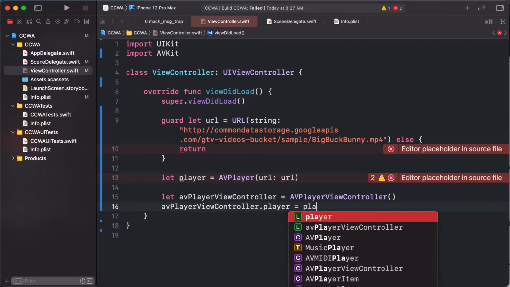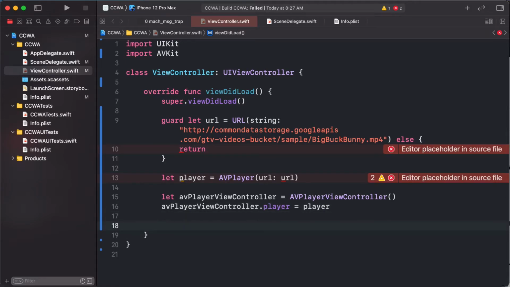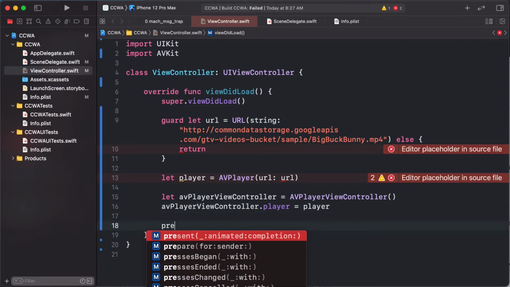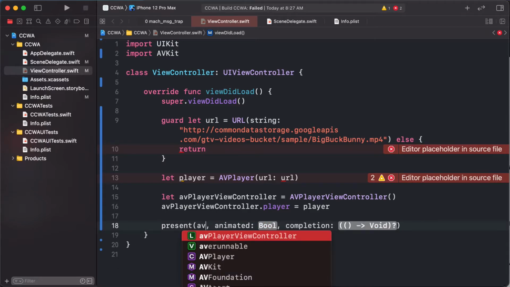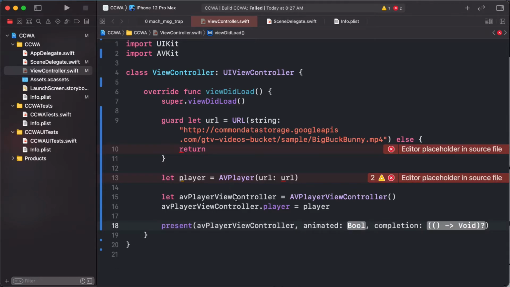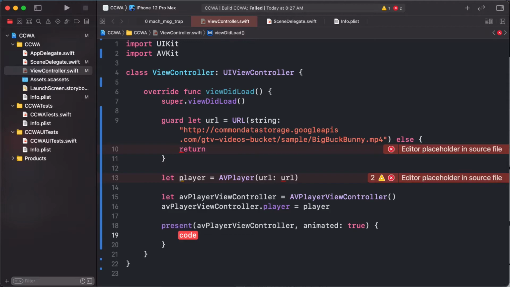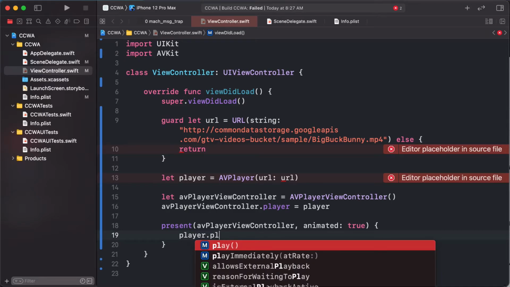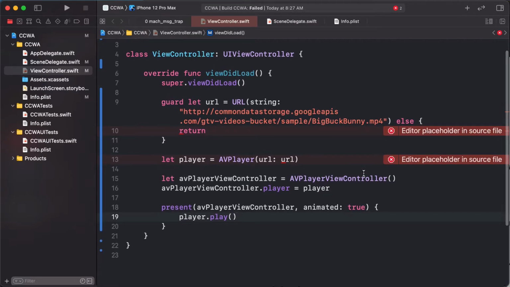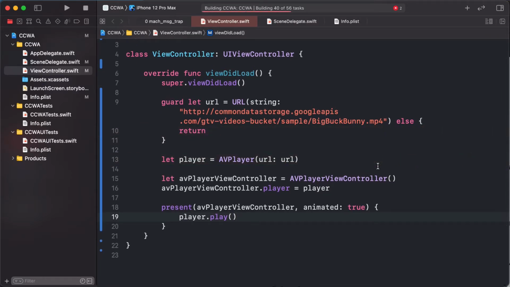And player. So present our view, present the AVPlayerViewController, this variable, and the boolean animated is true, present type, and the completion handler is open. So after presenting our controller, the player will start to play our video. So this is play. This is an error, but at runtime remove this error.